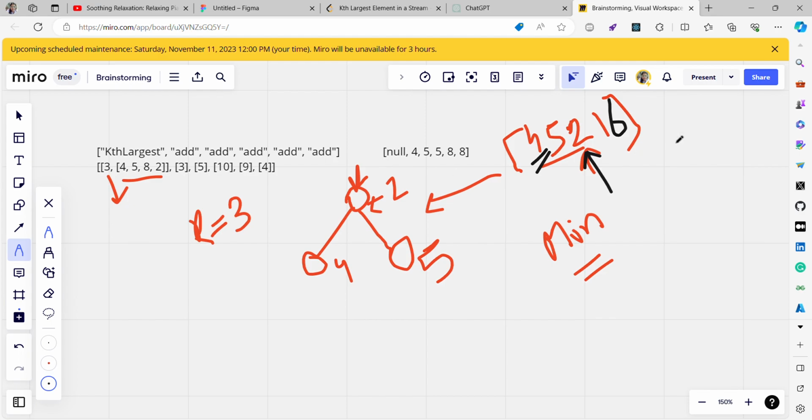So if you are going to add 6, you take 6. Now you see, 6 is greater than the topmost element. So what will you do? You push this 6 into the heap, such that the size of the heap should remain 3. So you pop the topmost element out, and you push this 6 into that particular heap.